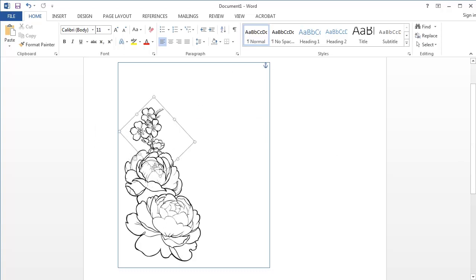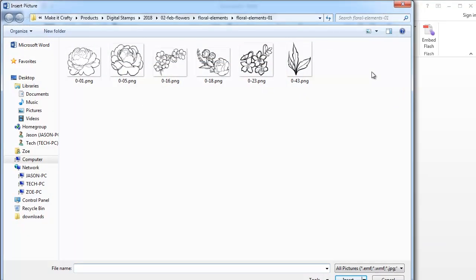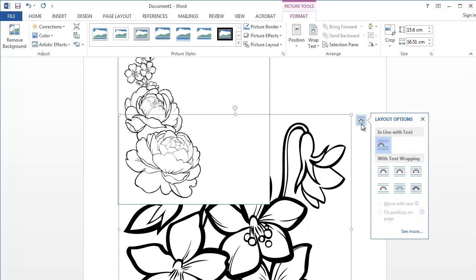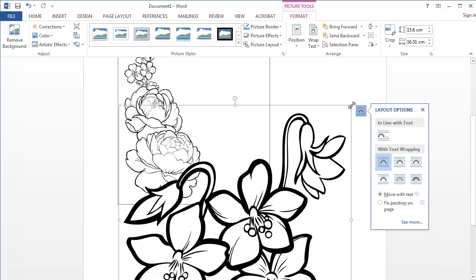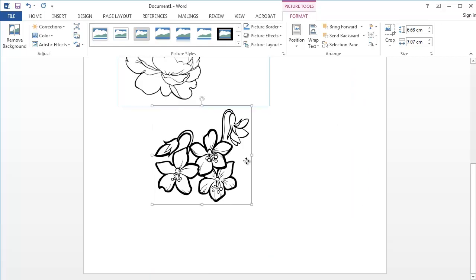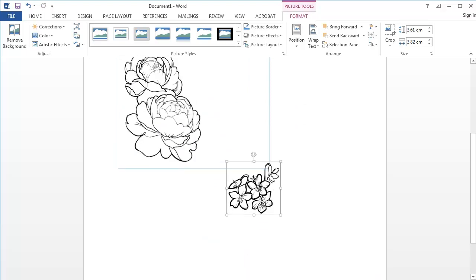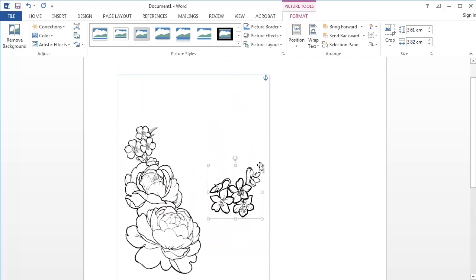And now I can pick this up and I can go, oh yep, I like that. I'm going to bring that up to the top like so. All right, let's add another one. Let's add this little sprig here. So we're going to change the text wrapping again so that we can move it around. I'm resizing it, and I'm going to bring that up here so we can see what we're working with.